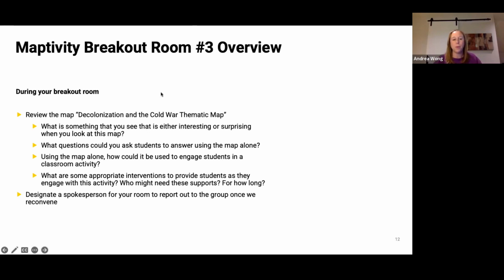Okay, so this one was focused just on one map, and without necessarily any specific questions provided by OER. Just wondering how you would use it in the classroom. So I'd love to hear what ideas you came up with in your breakout rooms.